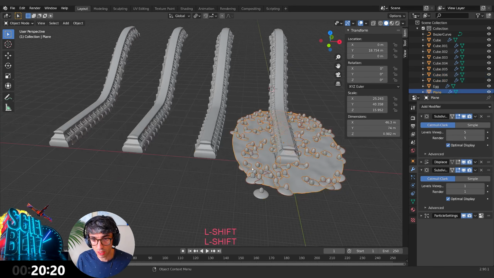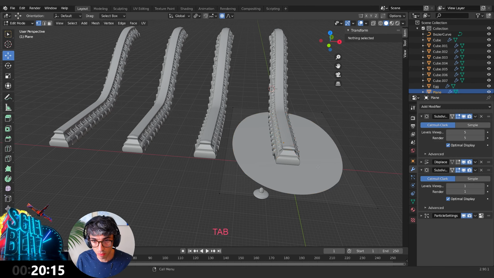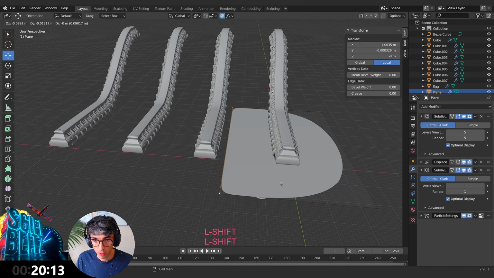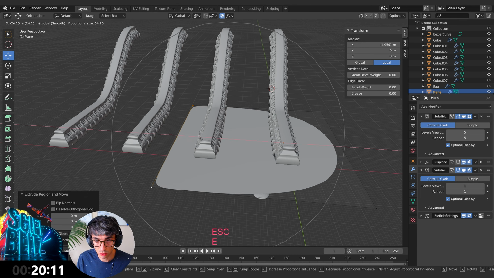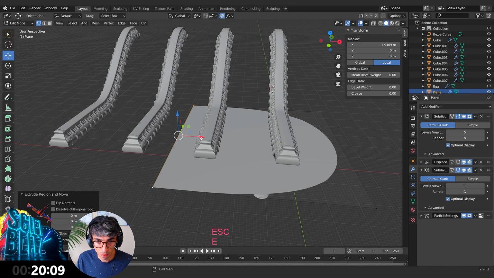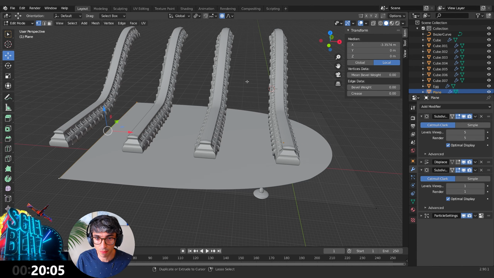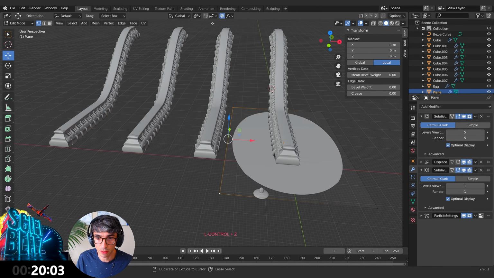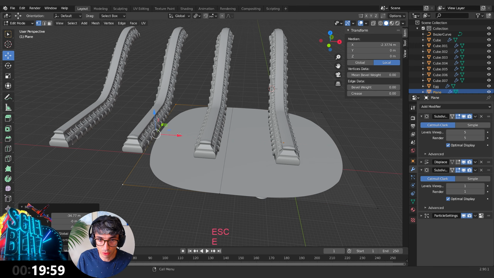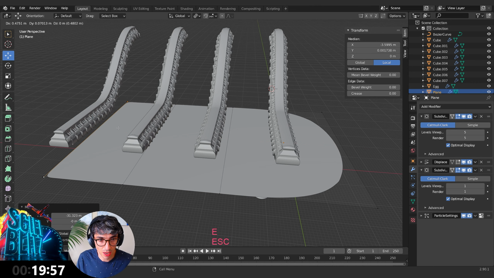All right, we need to go into edit mode because I want to keep my displacement working. So I'm just going to extrude this a couple of times. I've still got my proportional editing turned on, so turn that off. All right, E, grab X, boom. E, grab X, boom. E, grab X, boom.